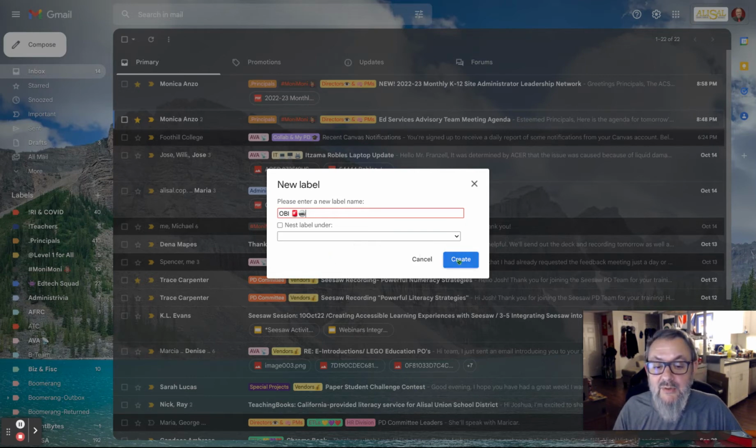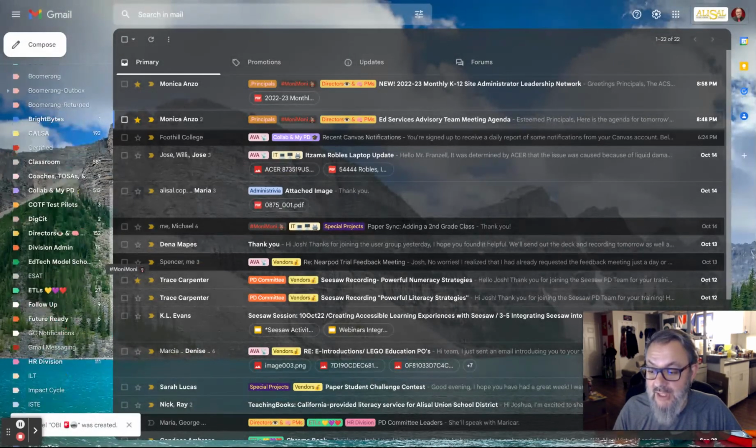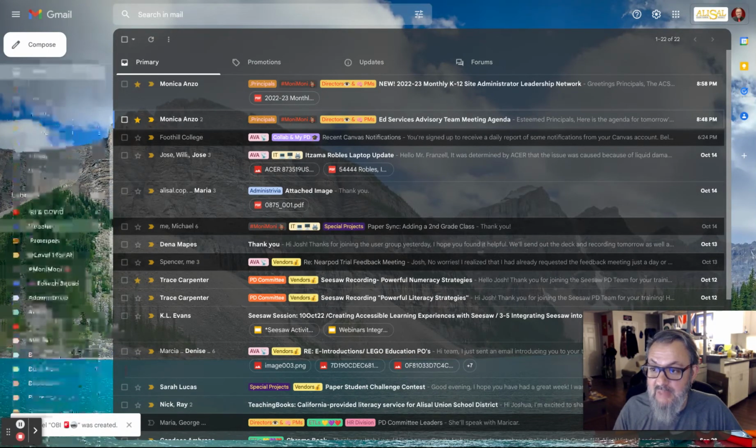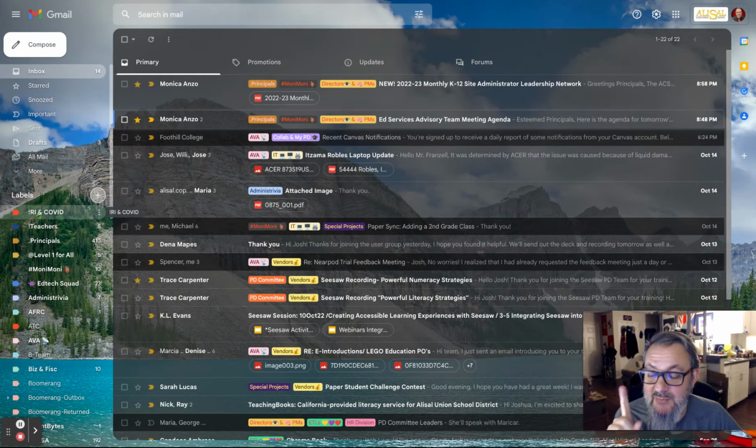So now I'm going to create this label. And you can see it will go down in alphabetical order. So when we go down here to OBI, we see the label. Now you'll see up here, I use a couple of other tricks to move labels to the top that I want, namely using punctuation. For example, the remote instruction and COVID label is still at the top of the list because it has an exclamation point. Things to or from teachers, exclamation point. Principals have the @ symbol. Sometimes if you put an emoji at the start, it will float it to the top.